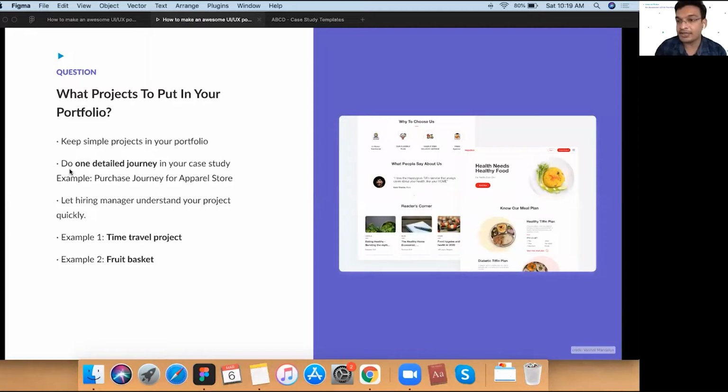If I ask you a second example, a fruit basket, okay? What do you think about fruit basket? What is it? Can anyone tell me? Fruit basket, just by name. Speak up. A container which holds fruits. Fruits, okay. So it's an e-commerce store for buying fruits. Can anyone understand this easily compared to time travel? Is it understandable? Yes, why?